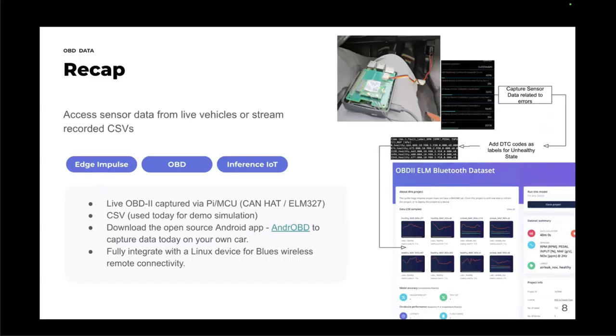So just to kind of recap on that, we've got our OBD port that we can access through our Pi or our MCU. We can then stream that data, or even mobile, capture that data, and map it to our DTC codes, our diagnostic trouble codes, for our unhealthy condition. There we've got our CSV that's been created, and now we can upload it to a project with Edge Impulse. We can create our project.